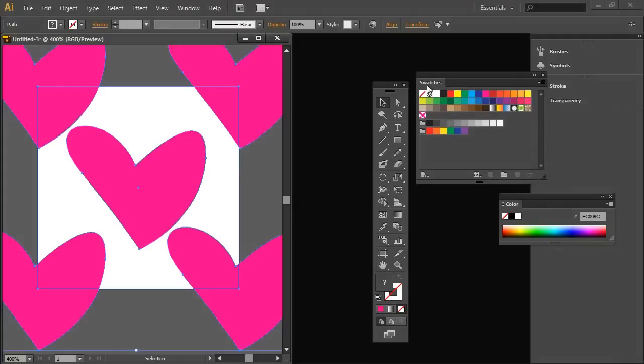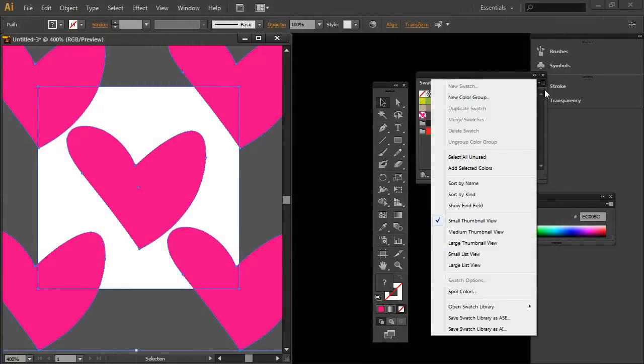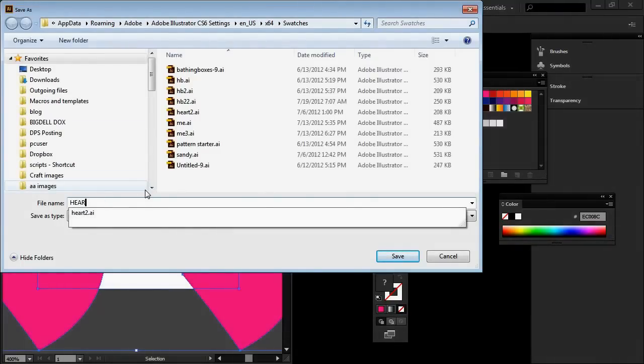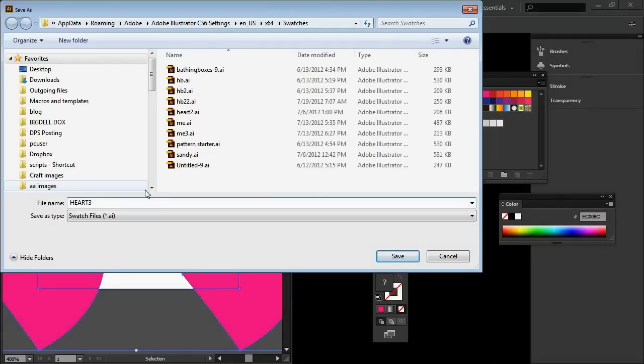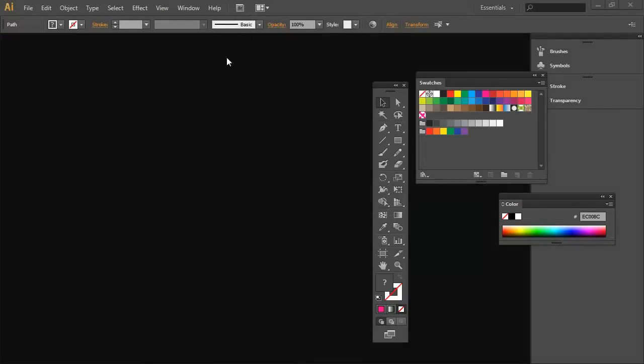To use it, I'm going to need to save this swatch because otherwise I'm going to lose it. So I'm going to click the flyout menu for the swatches palette, choose Save Swatch Library as AI, so it's saved as an AI file, and I'm going to call this Heart. We better call it Heart 3 because it looks like there's some other hearts before, and click Save. Now we can get rid of this particular pattern if we want to.